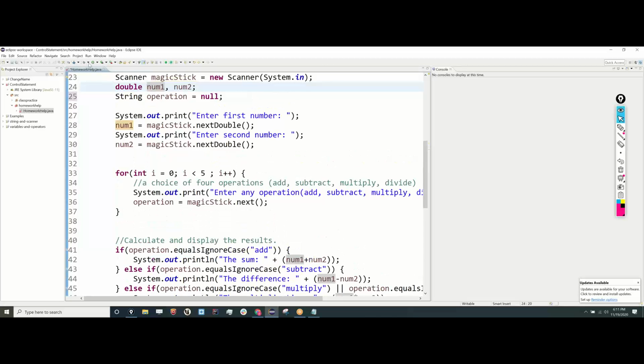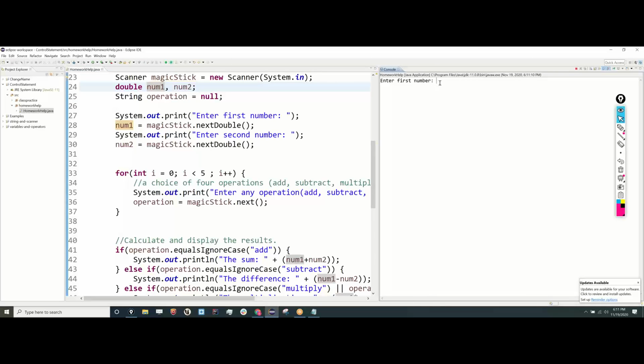Let's run this thing and see what happens. So here's the program. Enter first number, let's say 30. Second number, 22.1. And it's asking me to enter an operation. Let's say I add, which is correct. And if I did that, what happened? Yeah, that's good.